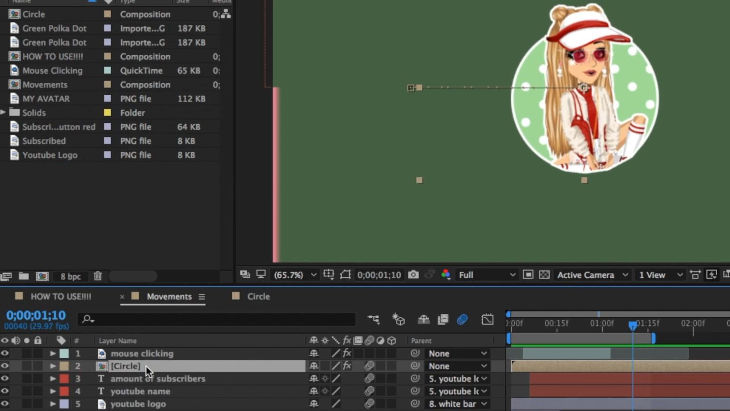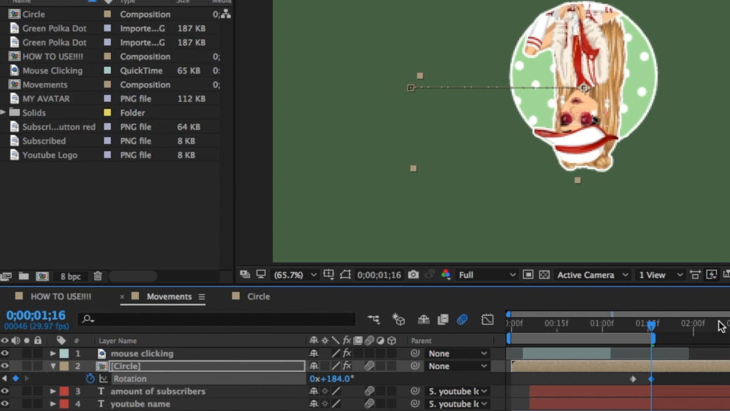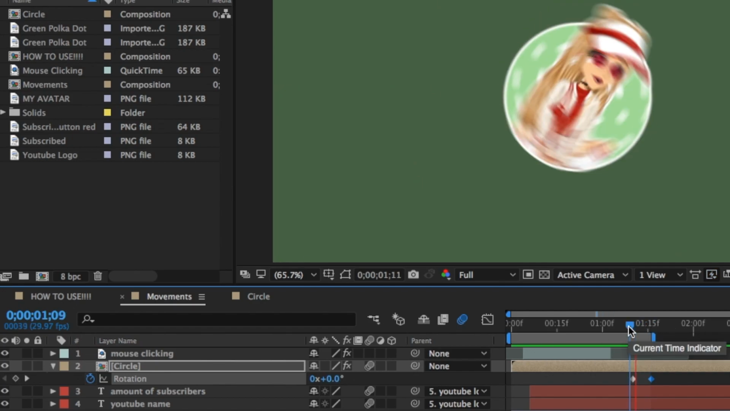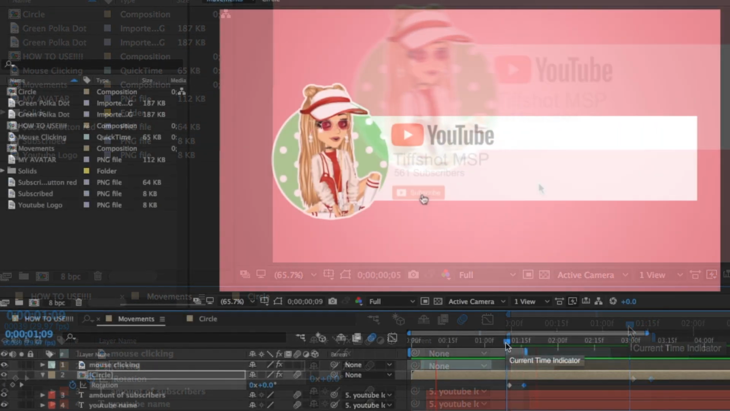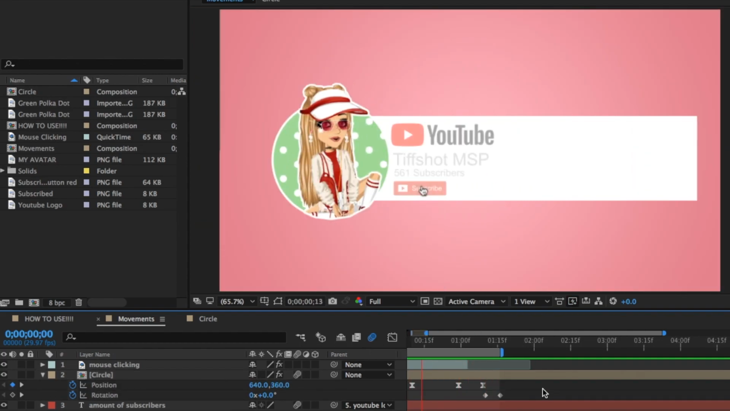And to finish it off, we're going to rotate the circle, so set your keyframe on rotation, which is R, and on your next frame, which is like 5 frames forward, just move it to 180 or however you want it, and you're done.